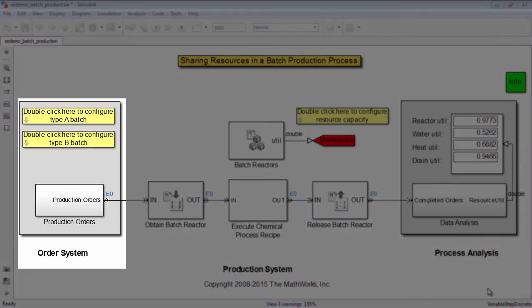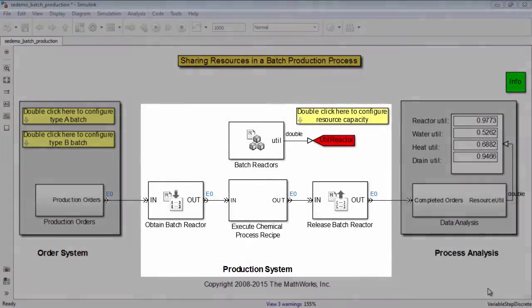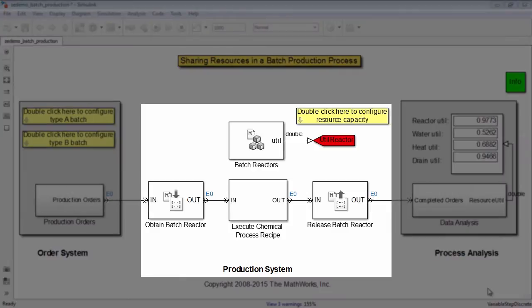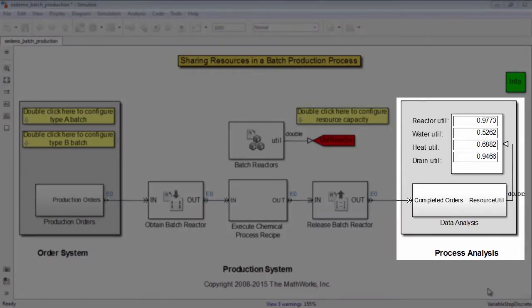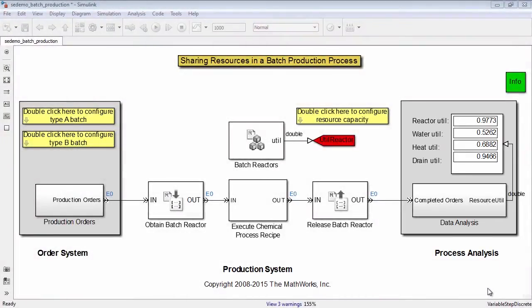The order system generates orders with different demands on the production resources. The production system is assigning reactors to a particular order and then processing the order. The process analysis piece displays how the chemical production process resources were used over time. Let's dig in and look at the major components.